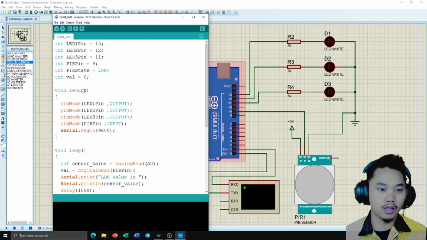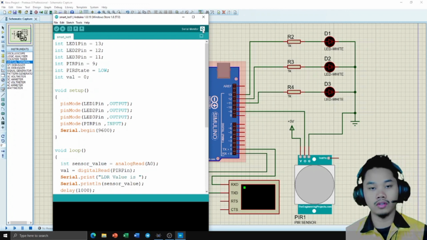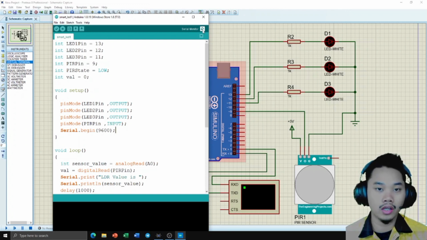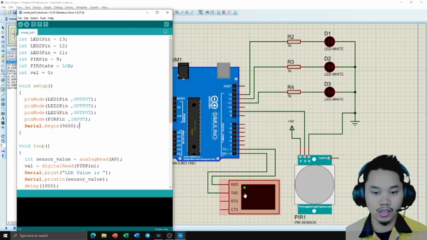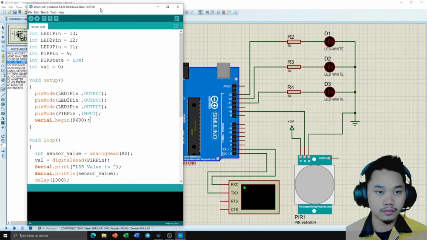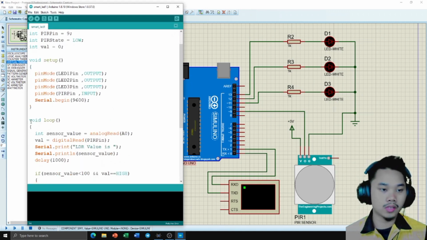Void setup is where we declare whether a pin is output or input. For example, for all the LED pins, the void setup declares them as output, and the PIR pin is input. And then this is Serial.begin, which is used if we use the serial monitor. If you connect with the hardware, we can use the serial monitor. By the way, if we use Proteus, we must use the virtual terminal here. And then void loop is our main code.